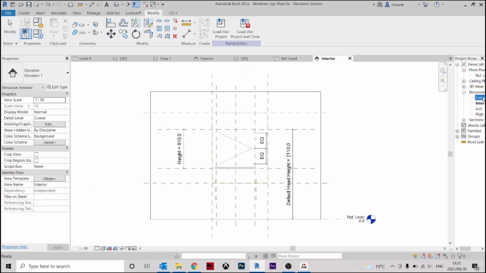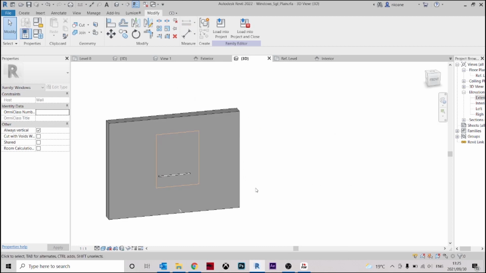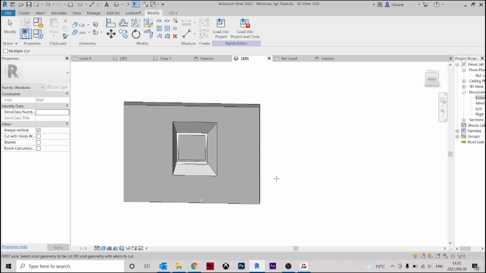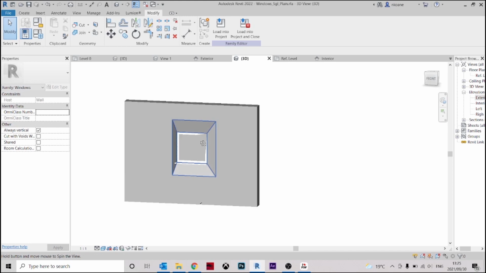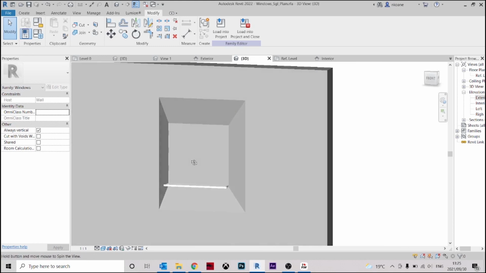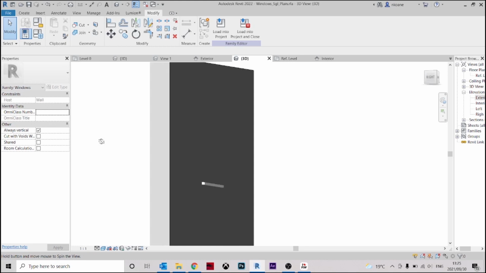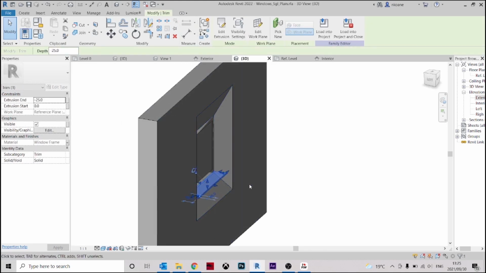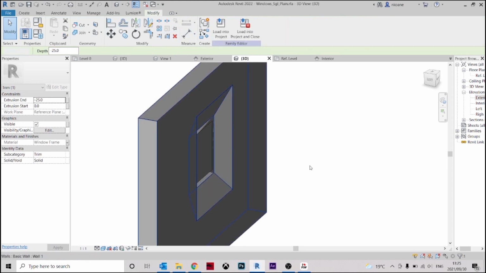Okay, first of all, let's go to 3D and select cut geometry, select the wall, select your void, and you start seeing your window there. Now we want to also make another void to cut throughout the wall, that side, right? So let's get this out of the way.